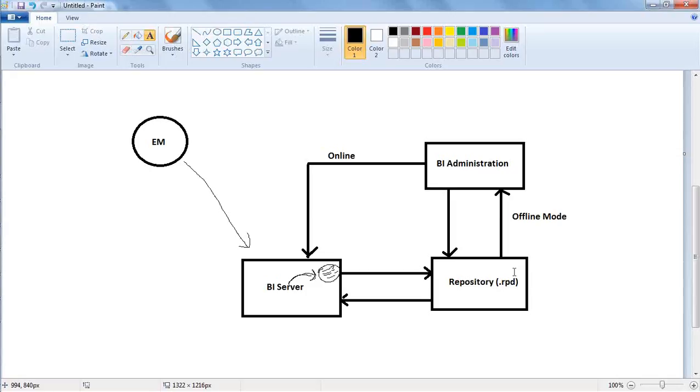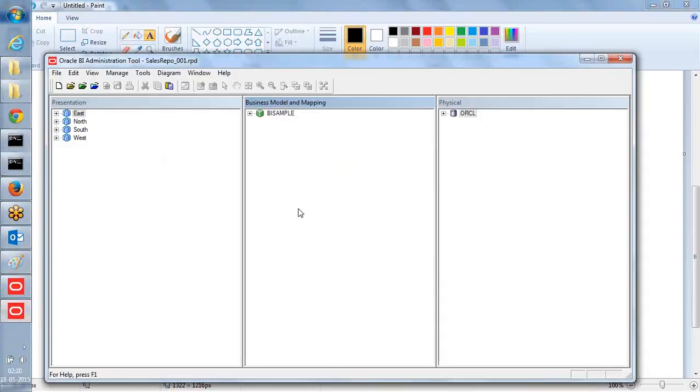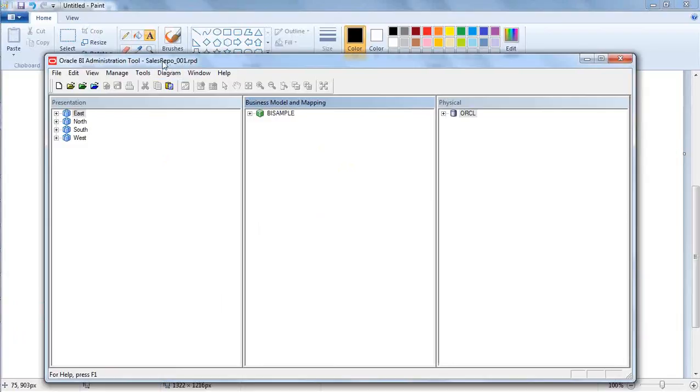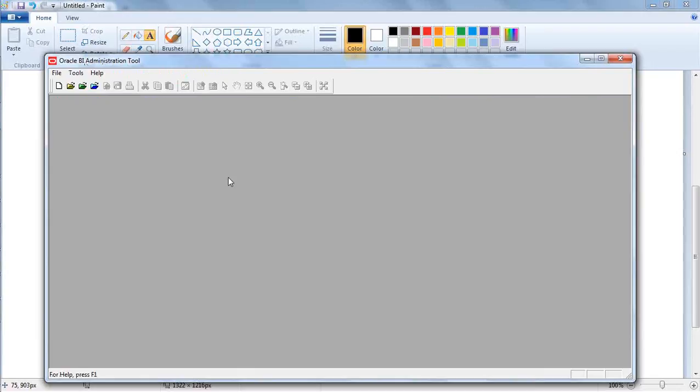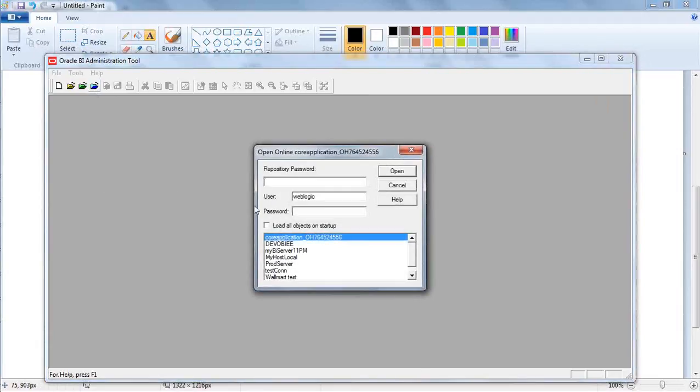So let's see how we actually use the online mode. Alright, so this is my repository. The repository name is Sales repo 001. So I close my repository. Okay, if you see here, there are two things available. One is open offline. There is a blue one, open online. So when I use the blue one, what am I trying to do? I'm trying to open my repository online. When I say open online, what is my repository password? My repository password is welcome one.